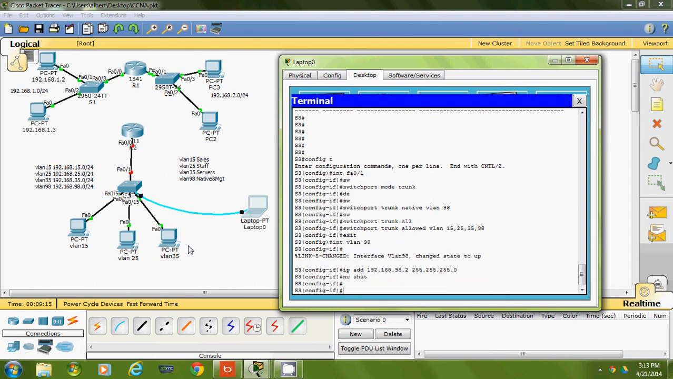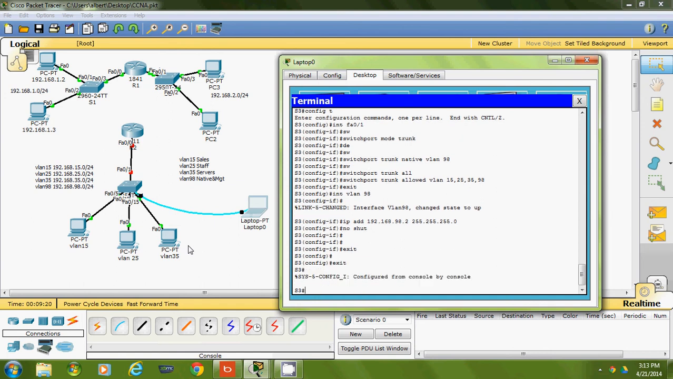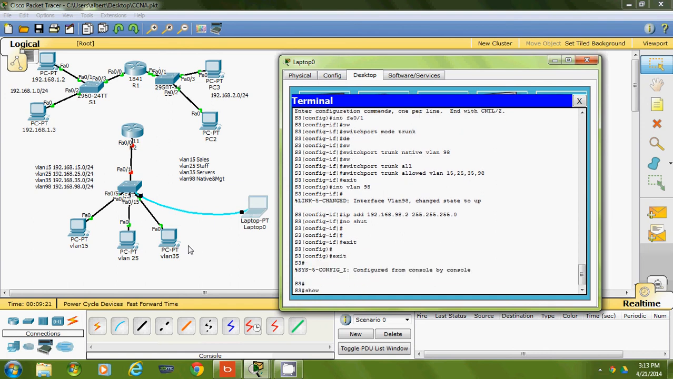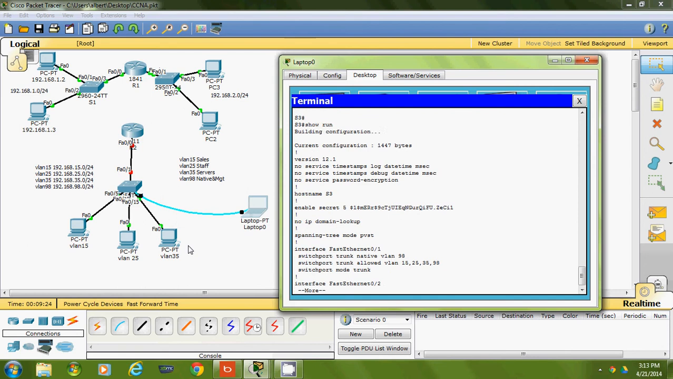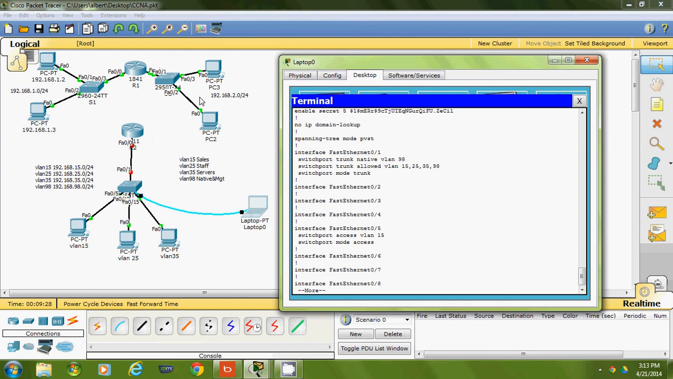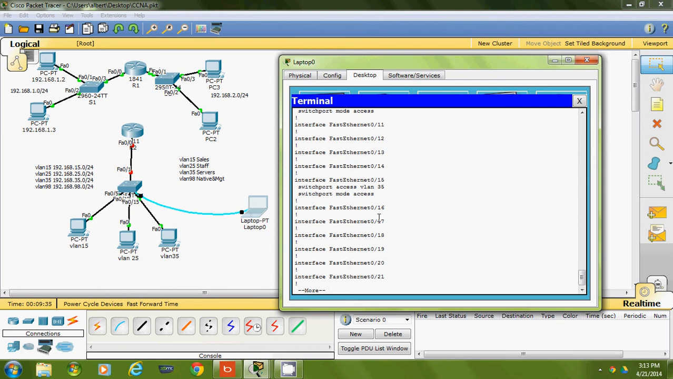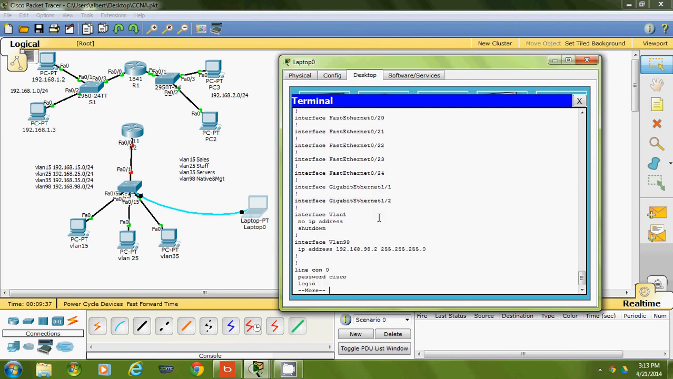Okay, and no shut command, and just exit. And you can always do a show run. That will give you your whole rundown of what you've done. So you're right here, your trunk ports and your access ports. And there you go. Pretty cool.